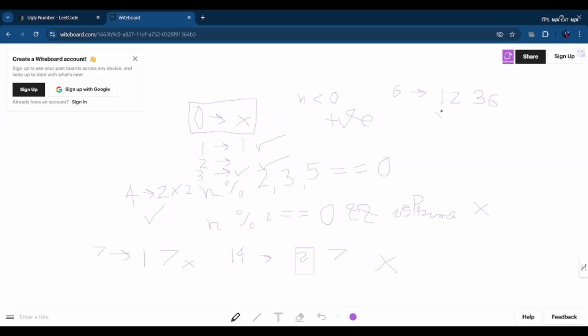1 is not prime, so we don't care whether it has a composite number. 6 is also not a prime number, so we don't need to check for it. But according to the question, we have to check that the factor should not be any prime number except for these three. So we are only checking for prime numbers. There's no condition for the composite numbers, so we don't care what composite numbers are the factors of that number.